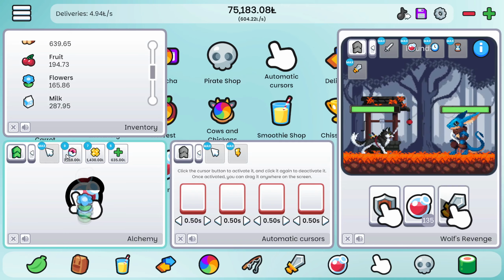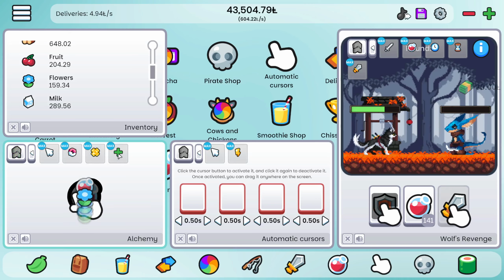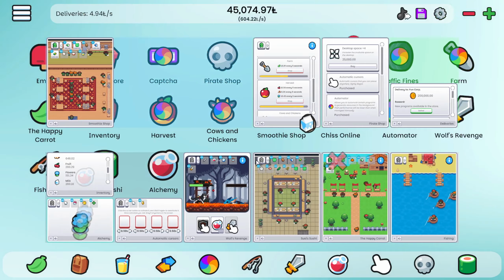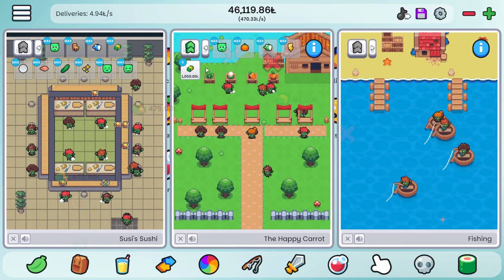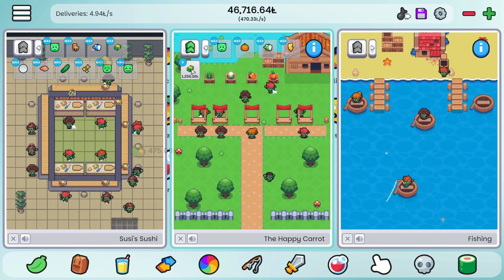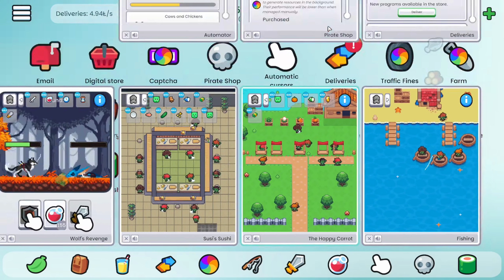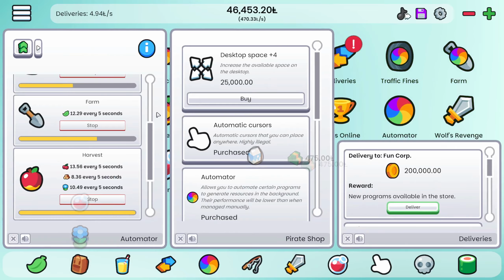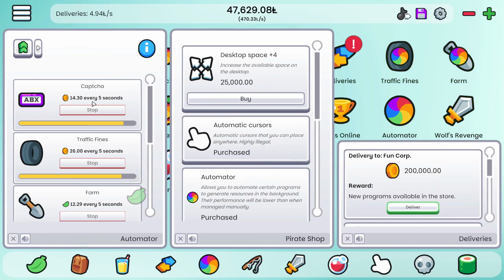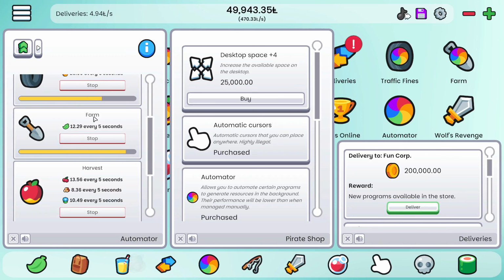Let's see. We'll max this guy out too. All right, there you go. Those are all maxed out. Sushi's maxed out. These guys are almost all maxed out. Now they're maxed out. Okay, so that's all maxed out. Now I need to go in here. I think the CAPTCHA is maxed out.